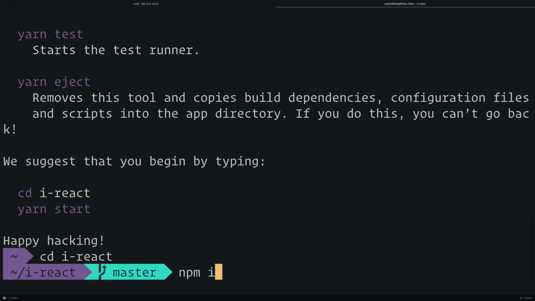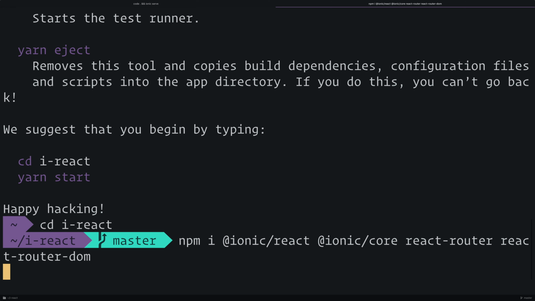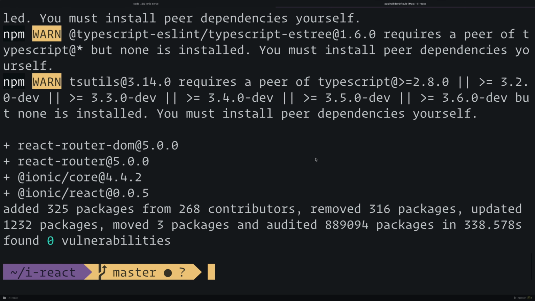Once that has finished, you can cd into i-react, and from here we can install using npm @ionic/react, @ionic/core, and react-router and react-router-dom. Let's hit enter to install that into our project. Once this has finished, we can go ahead and run code once again, but this time we want to run npm run start. This will open up our project in the browser as well as VS Code.